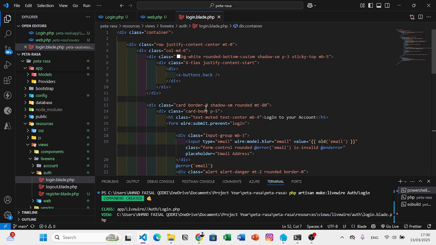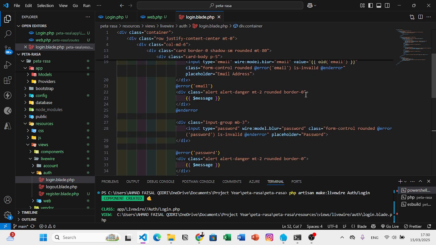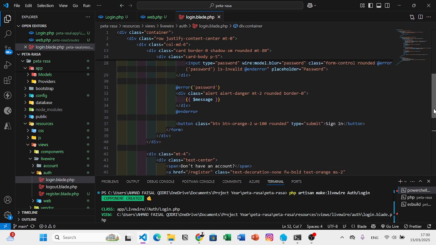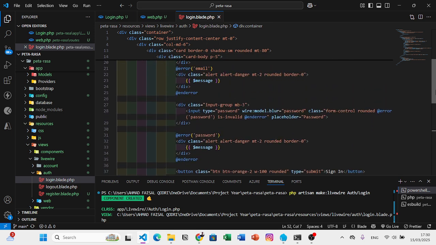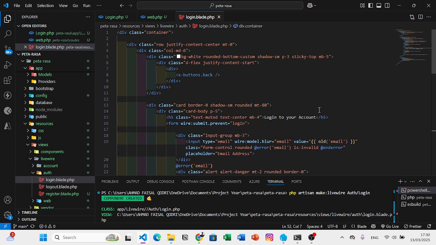Okay, just like this. You can see there is the form login. You can pause and type code by code. If you want to see the full code of this blade, you can comment on this column.